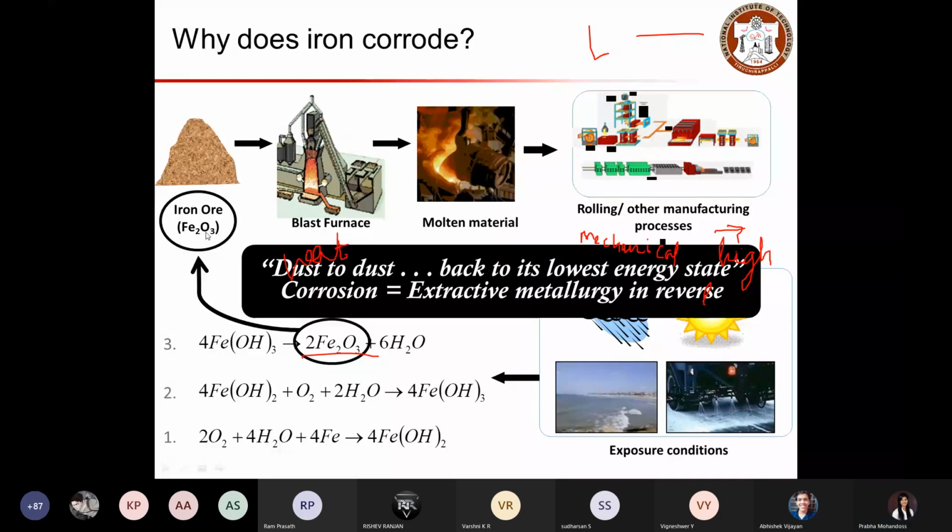So we are manufacturing the steel rebar or any steel section that is going to corrode from the dust, and because of corrosion it gets back to its initial stage. So this basically indicates that it gets back to its lowest energy state due to corrosion, right? Because of this we call this corrosion extractive metallurgy in reverse.